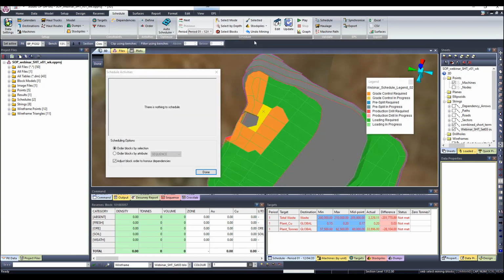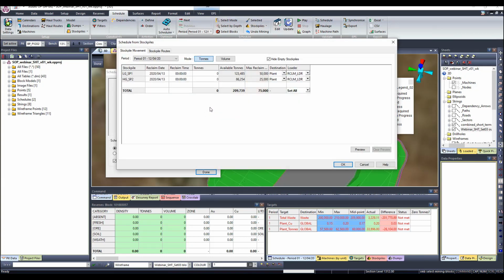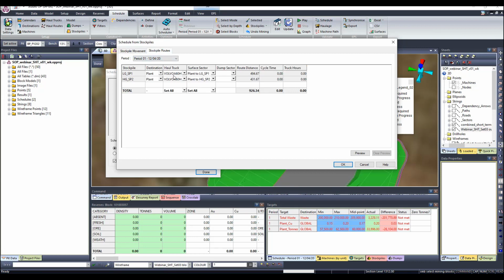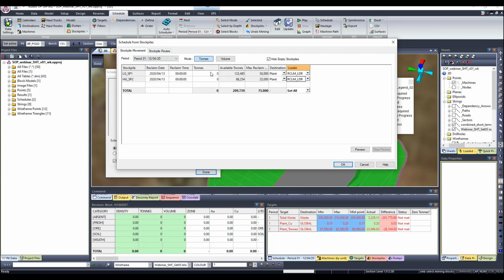So to do manual reclamation, just come here to the stockpile, click, and then it's gonna tell me what are the available tons on the stockpiles, what's the maximum reclaim, what's the destination from the reclamation of the stockpiles, and the loader. It also has some material routes summary. So because I need 26,000, I'm gonna just reclaim 23,000 here and do 3,000 here. So how much I'm reclaiming from my low grade stockpile and how much I'm reclaiming from my high grade stockpile is dependent on the states of my stockpiles and how much I'm already sending to the stockpile.